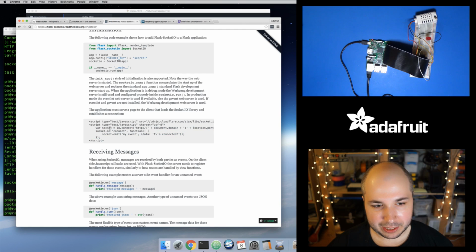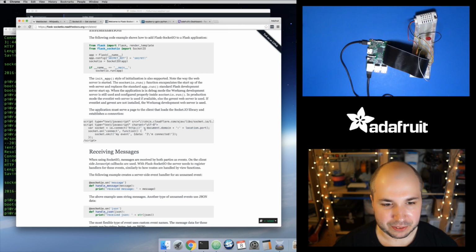You just create an object and you call this io.connect function, and you point it at the domain that you want to connect to. And I should also preface this and say I'm pretty new to Socket.io. I've just started using it in the last week or so. So I'm sure if I say something wrong, I'm sorry about that.